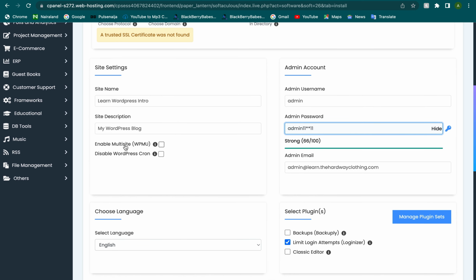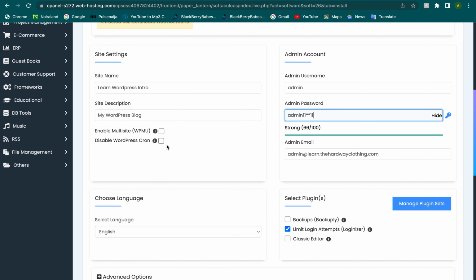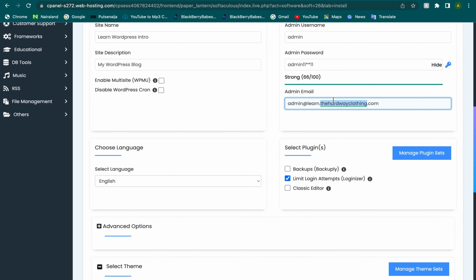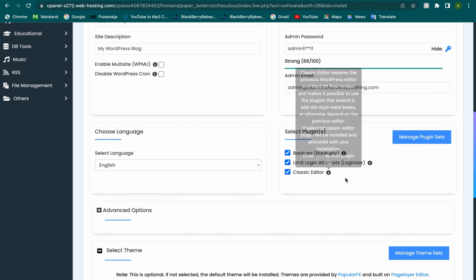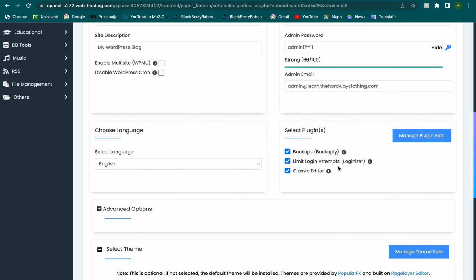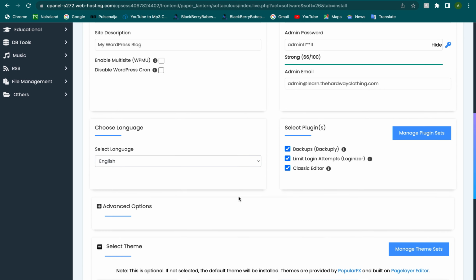So you can see enable multiple sites. We won't click that. We won't click this one as well. Then you can change the email to whatever you want to use. Then, and this is my favorite, you can install the basic plugins you need for your WordPress website. So basically I will install the backup and the classic editor. But if you don't want to use the classic editor, you can try the WordPress default editor, which is Gutenberg.